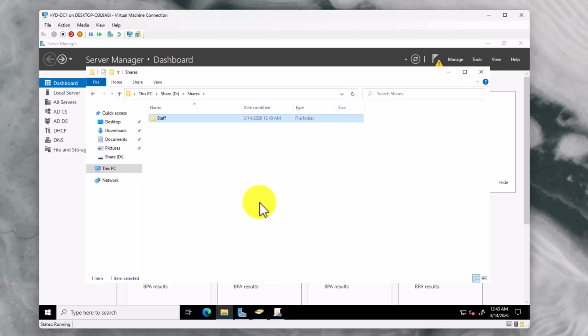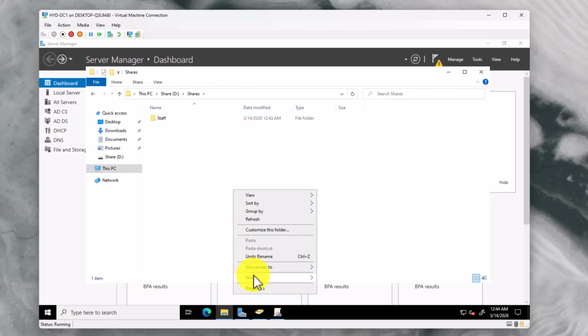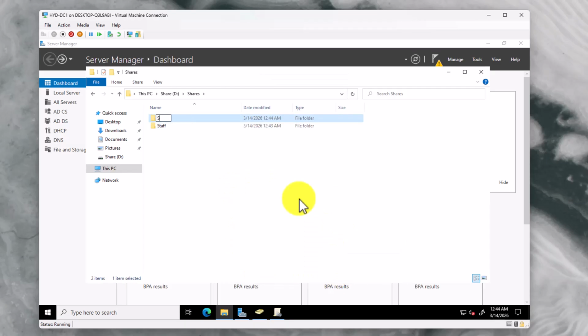So the goal is data separation, so the staff won't be able to see the students folder and the students won't be able to see the staff folder or data.